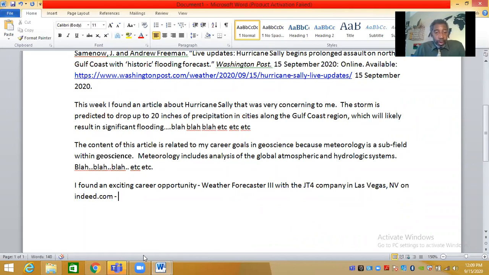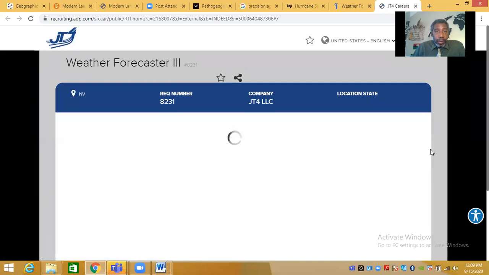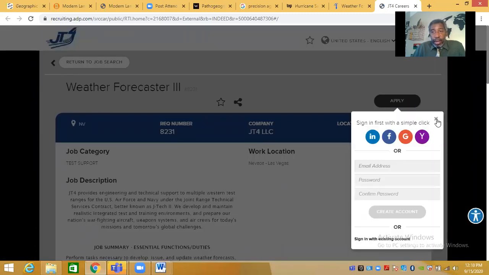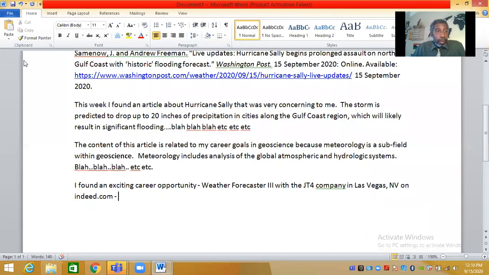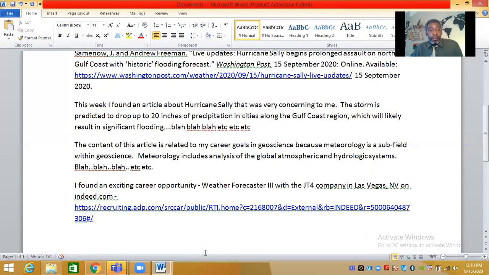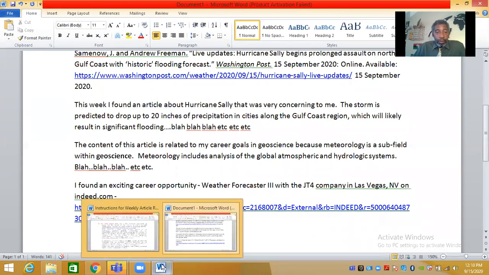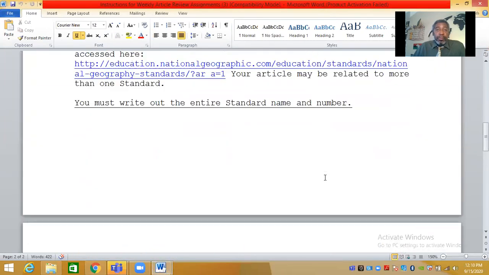Next, you'll want to add the link to the opportunities. Let's see if I go here, if it'll take me to the direct link. Okay, so this is taking me right to the link to apply for the job. That's what I want. Copy this link, paste special, unformatted text, bam. And there it is. So there is your career opportunity. Again, that's all you need to do if you are not planning a career in teaching. Okay, now I can go to the teachers.